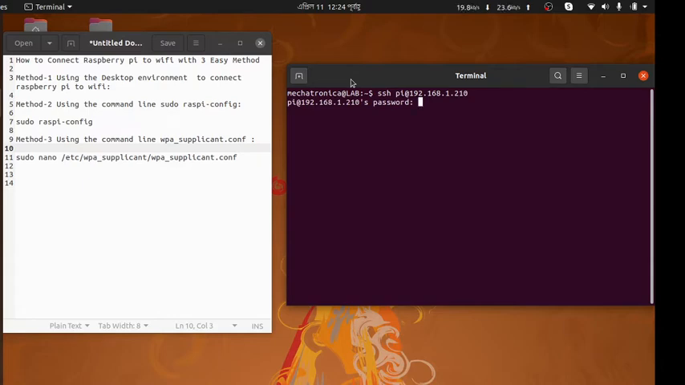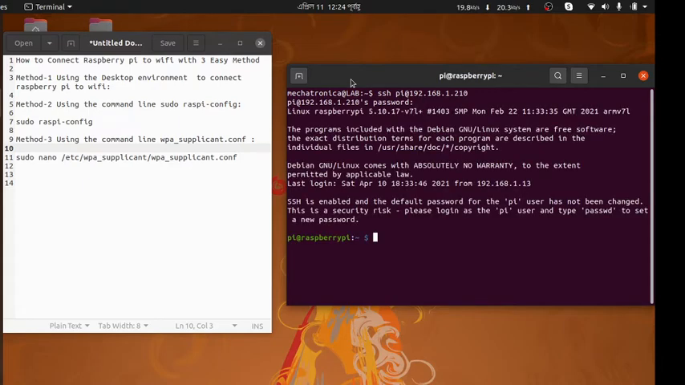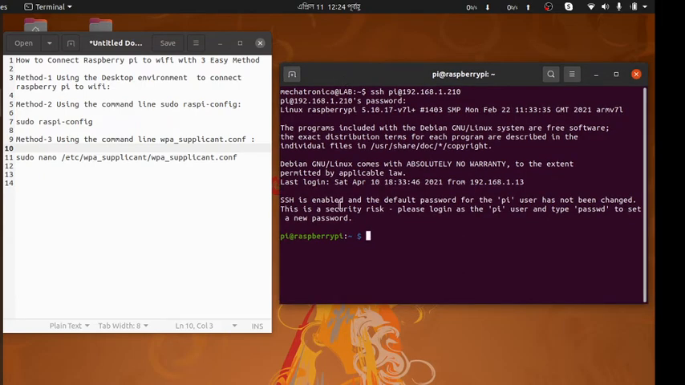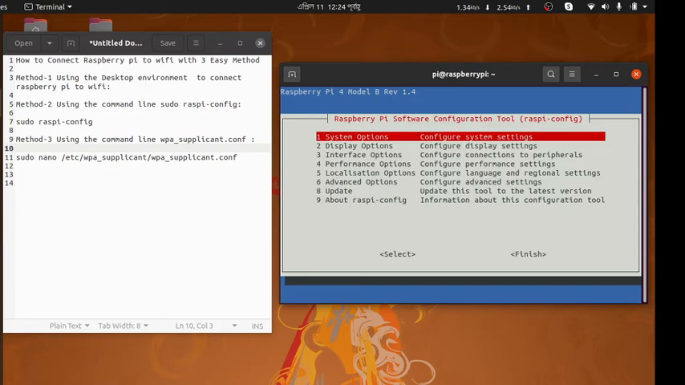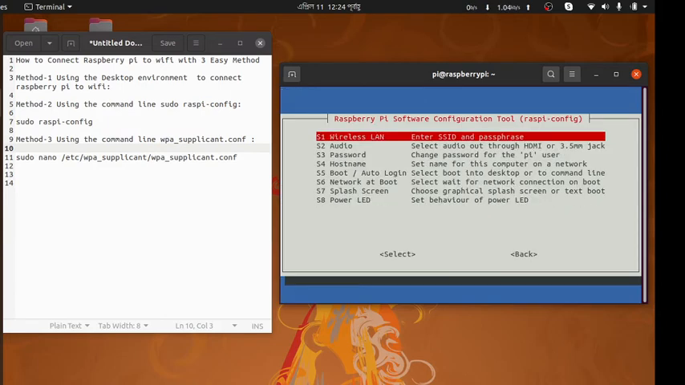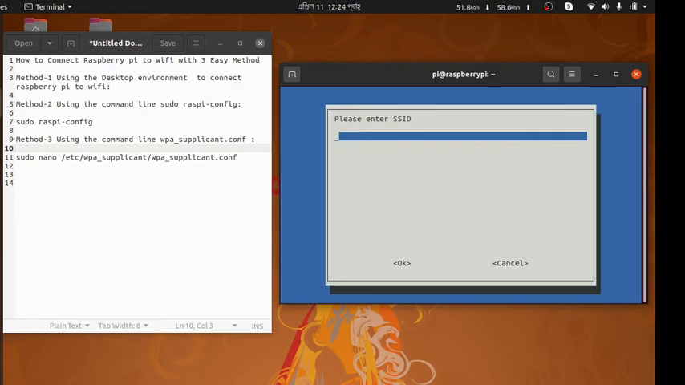So I am connected with my Raspberry Pi terminal window. Okay, and sudo raspi-config. Now system option and wireless LAN.